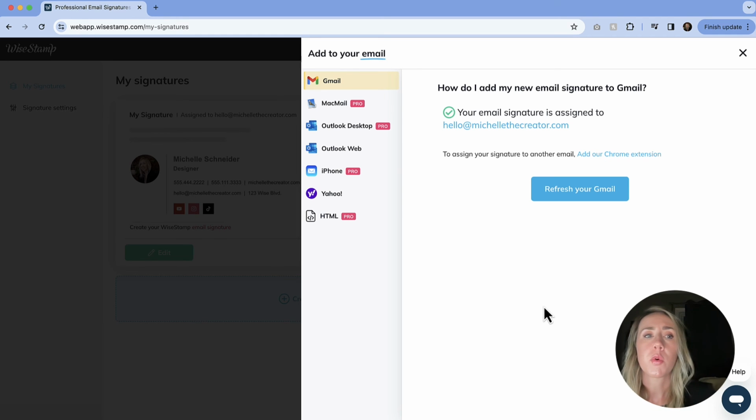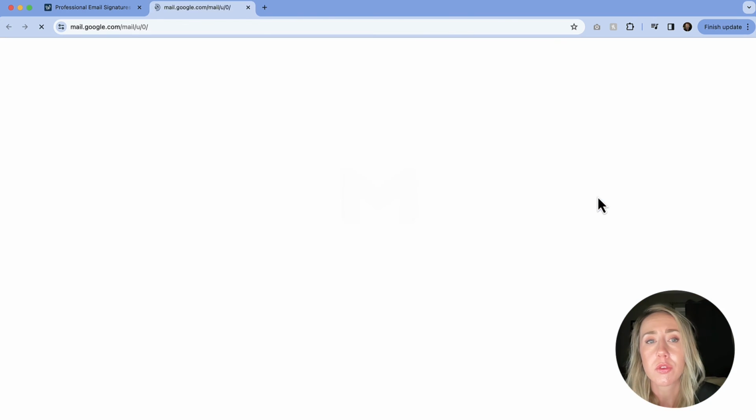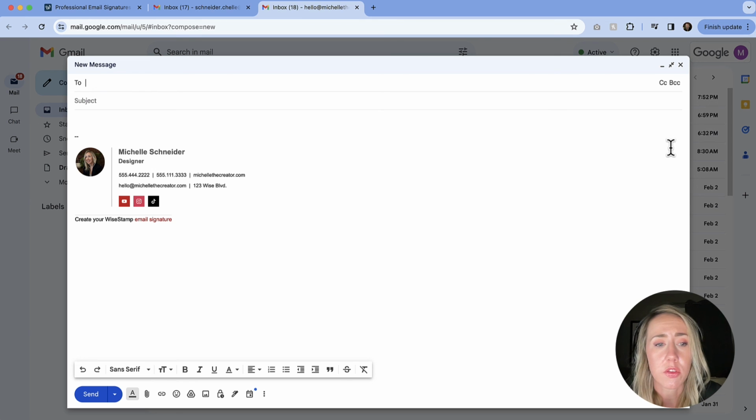Because I signed up with my Gmail account, I have it automatically assigned to this. If you do want to assign your signature to other emails, then you can use the Chrome extension that they have available to you. Now, this was automatic for me. As soon as I went into my Gmail account and clicked on compose a message, I can see that my email signature is already in there. So installation was quite a breeze. Again, it is simple, but it does get the job done. So if you are looking to elevate your signature just a little bit, you can definitely do it for free, or you can upgrade and get access to all the pro features that WiseStamp has to offer.